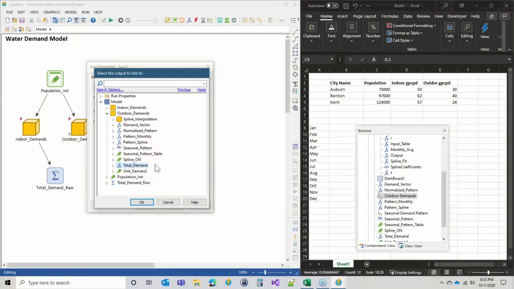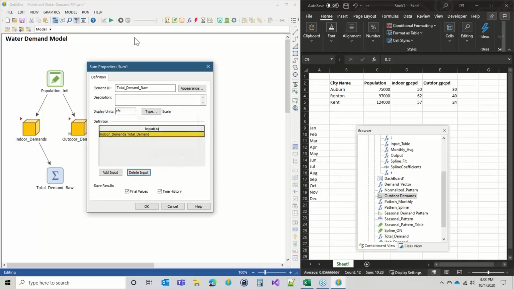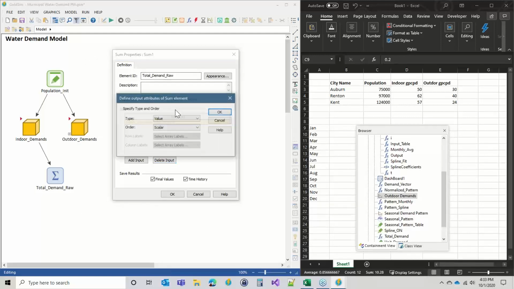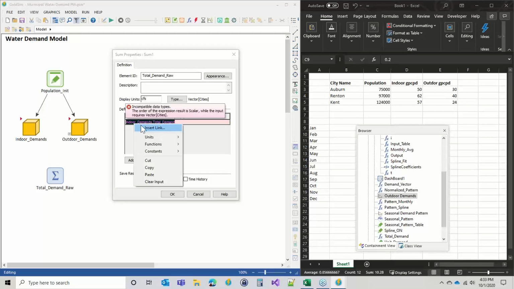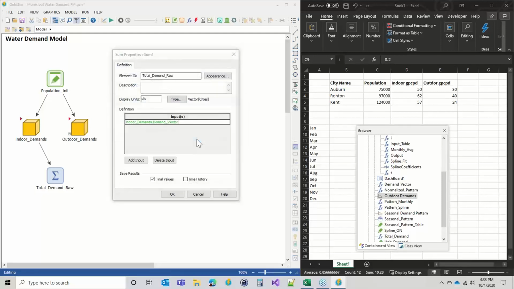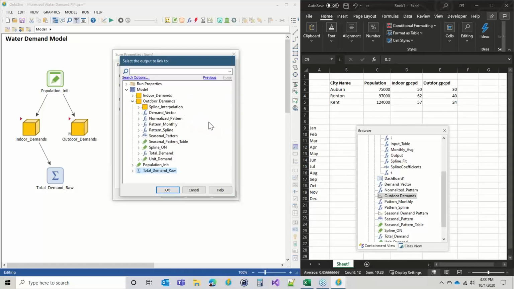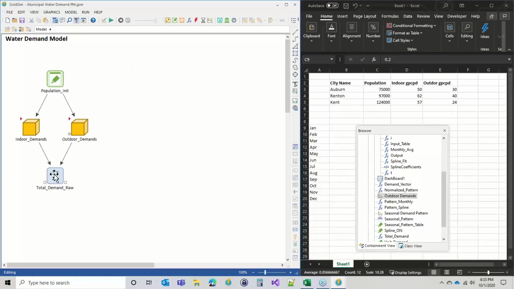You know what? I've decided I would prefer that this total is for all the cities still. So I'm going to change this to a vector again, vector of cities. I still want to see this information by city. So I'll delete that and go back to indoor demands, and I want the vector of cities. Same thing with the outdoor demands. Demand vector. Okay, so this is a vector of cities.